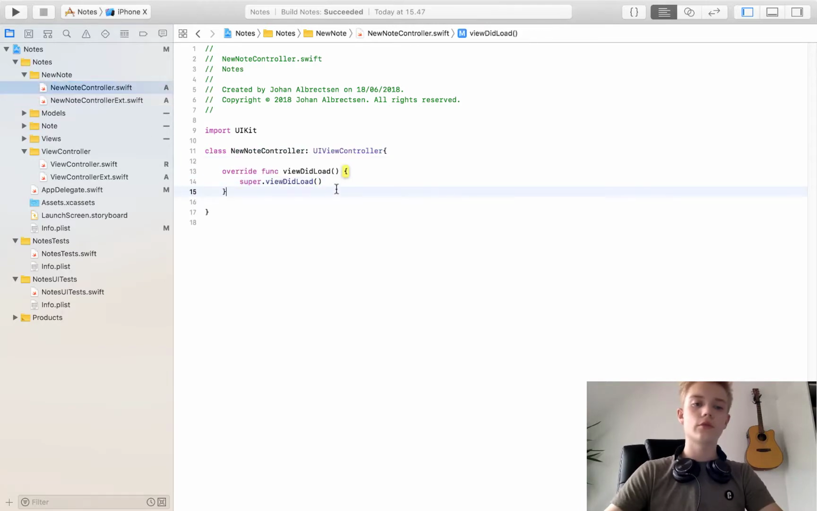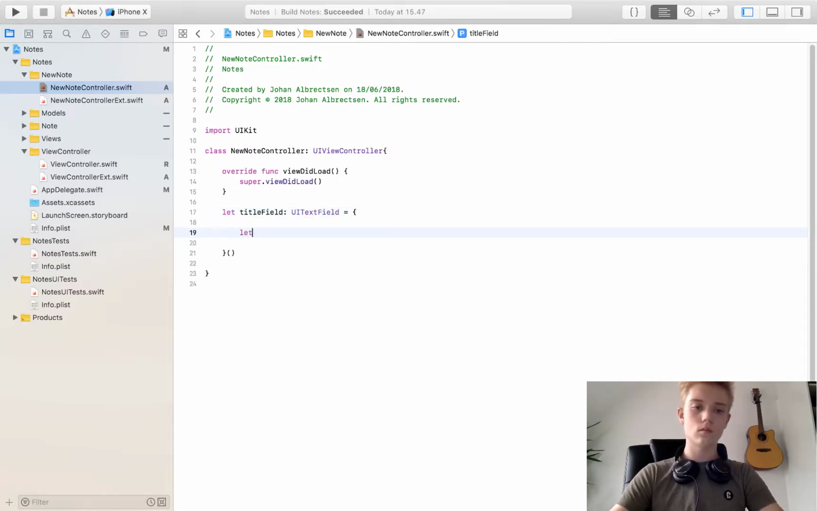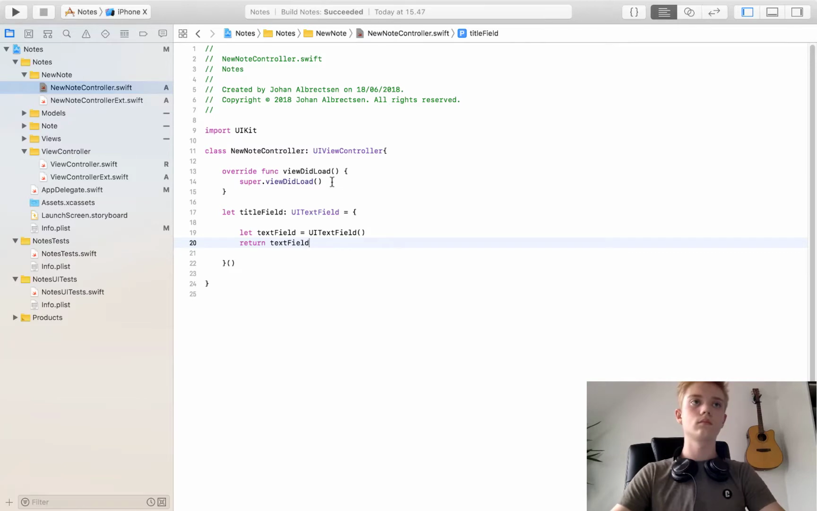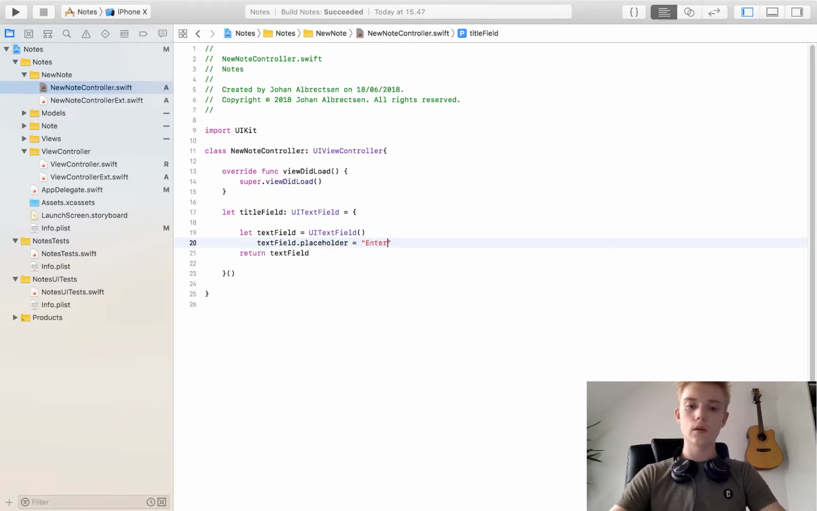So the new node controller will contain a title label, a title field, where the user is going to type the title of the node. Cool. So we'll do textField.placeholder will be equal to "Enter title of node here".